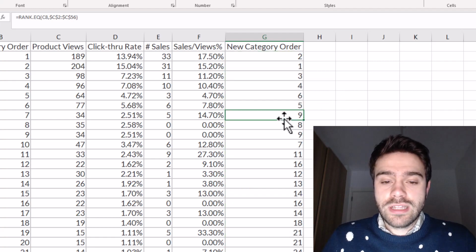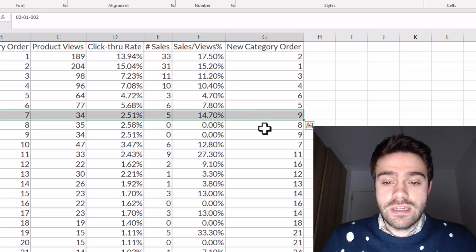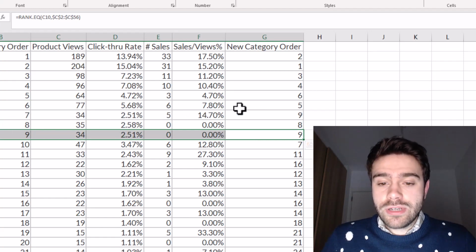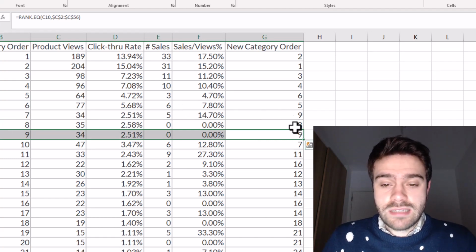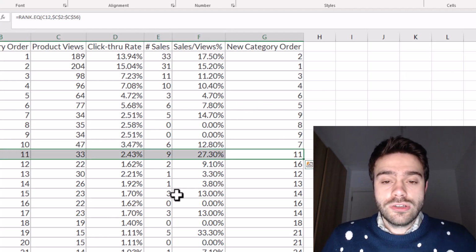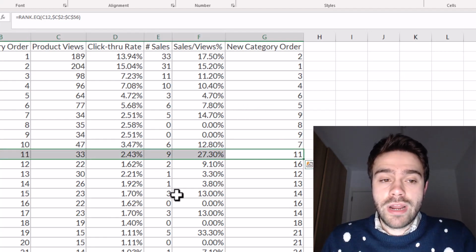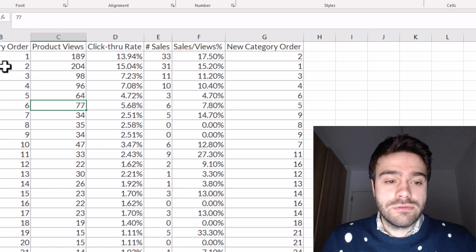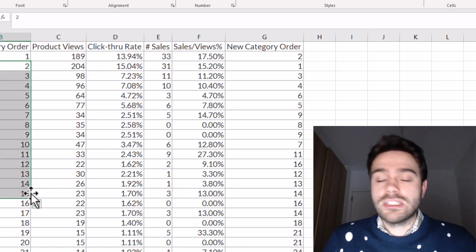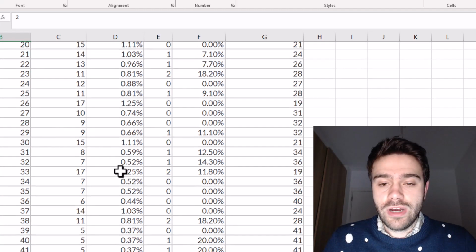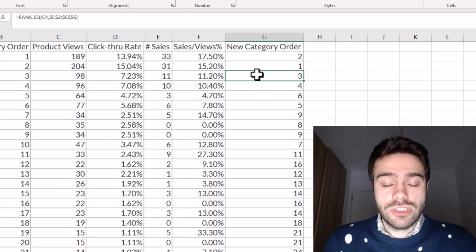Now, there's still a slight problem in the sense that sometimes the rank is duplicated. For example, you can see we have 2 products ranked 9 because they have the same amount of views. However, you can see we have 9 twice, but 10 is not present, so we immediately jump to 11. So that's the default behavior of how a rank.eq or a rank function operates. And that's not what we're looking for, because if you look at the original category order, there were actually no duplicates. It just goes from 1 all the way to 55. And that's also what we would like to achieve.